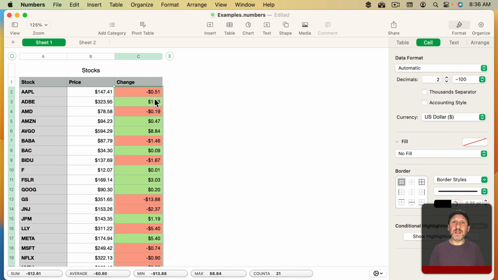And now you can see the green fill for all of the positive numbers and the red fill for all the negative numbers. It gives me a quick look at which stocks are going up and which are going down and the overall market today. If it's all green, it's all going up. If it's all red, it's all going down.